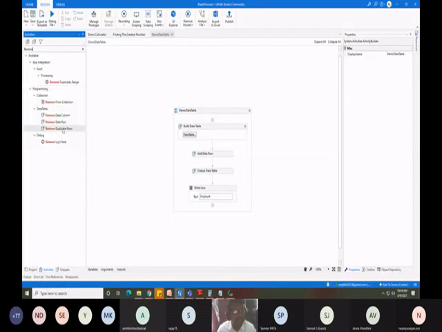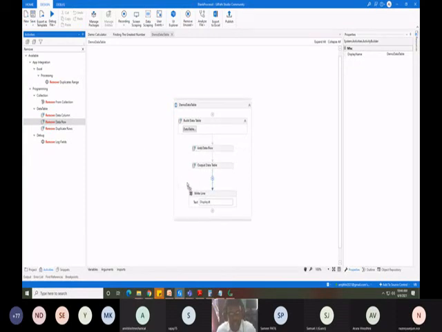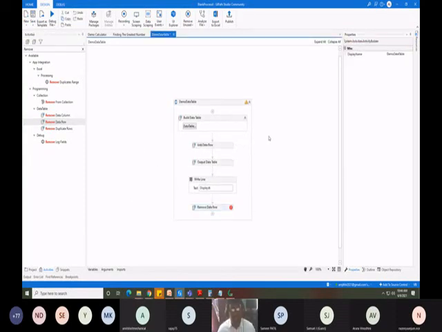Remove data row. See here, there is an activity under the data table, right? I am dragging it and pasting it here. So what I am doing here is building a data table, adding a row, and displaying a row.